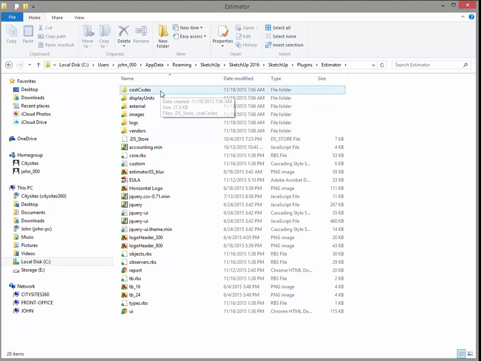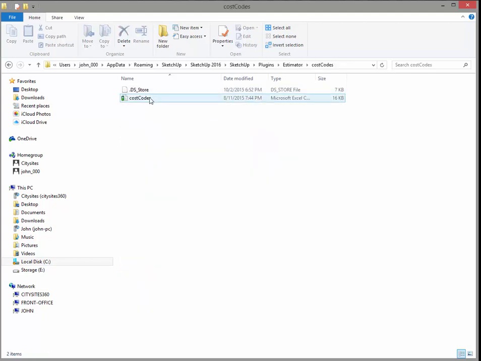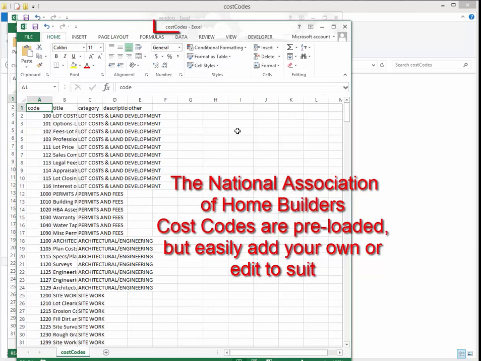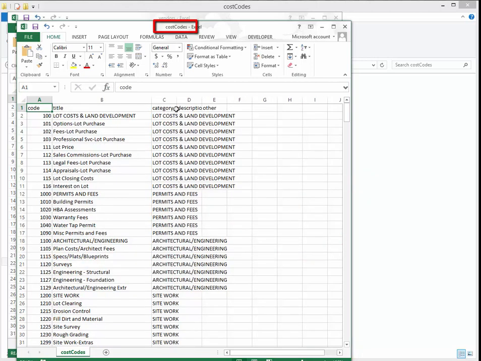Estimator comes preloaded with cost codes. That is this cost code CSV file. If I double click on that, it pulls it up in Excel, and you're going to see it's got the code number, the title, and the category. In the Estimator reporting, the reports are going to subtotal by category, and it's auto populating this list. So if you're looking for site work, for instance, you would just start typing site work, or if you knew it was code 1200, either way, it's auto populating from this CSV file, and again, it will subtotal from this category here.